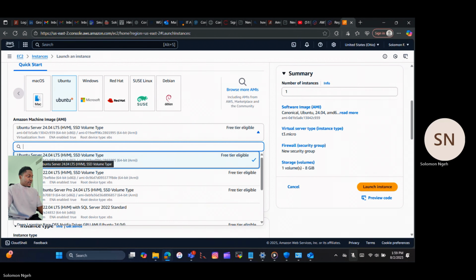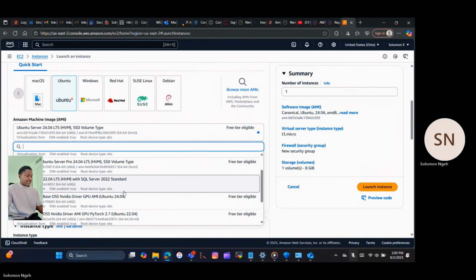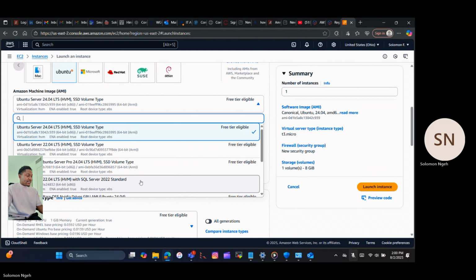Ubuntu server 24 right here. This is the latest Ubuntu image, by the way, LTS image, and this is free tier eligible. So we can use this, or we can use anything that says free. If you're not using anything that says free, be careful because you might get charged. Remember, you have your card information, so make sure that you're within the free tier limit. So I'm going to go with the default one, and then after that I'm going to scroll down.